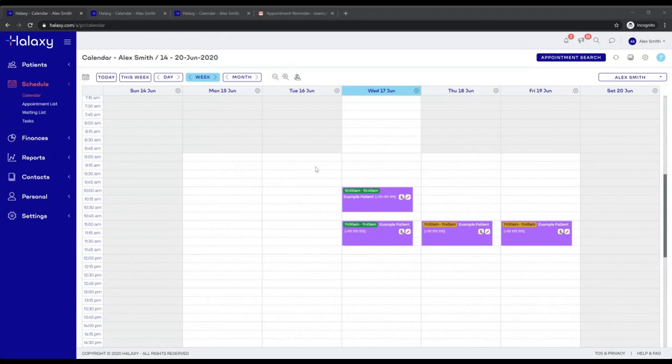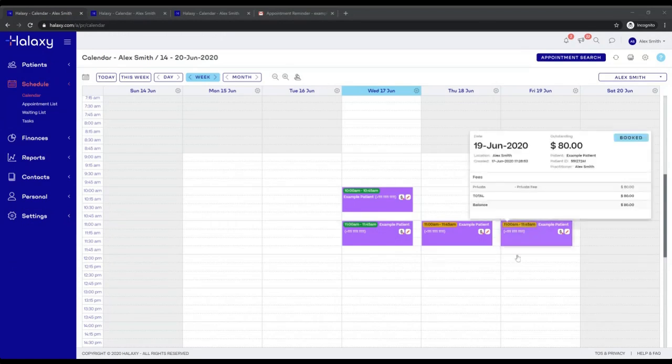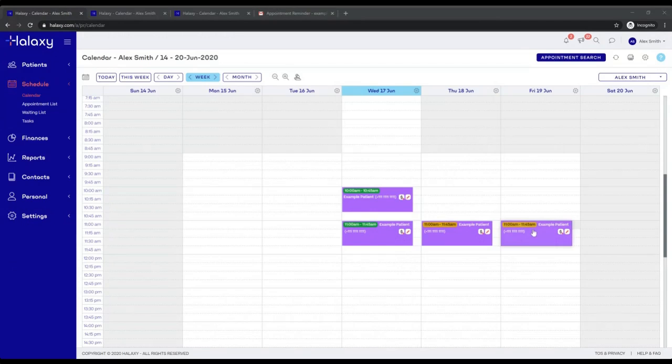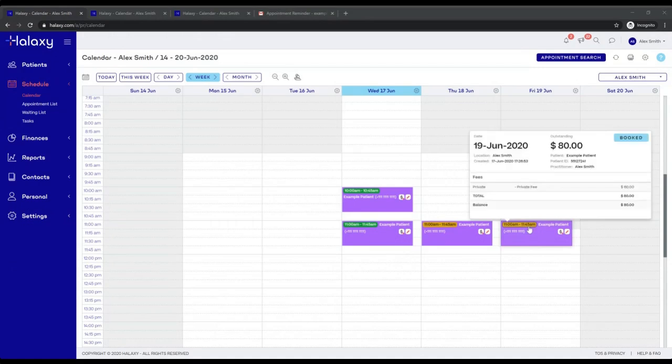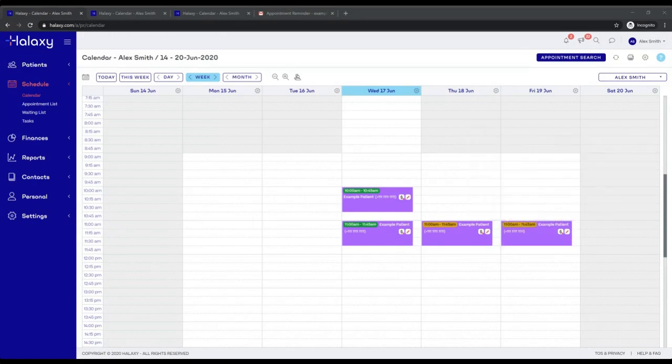So what does that mean? That means that we have different colors that will appear within your appointments, depending on the type of response that's received from here. So if we have a look, the amber color means that we're either waiting for the patient to respond, or the patient has sent an ambiguous response.